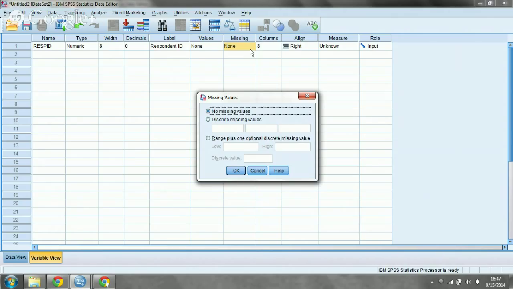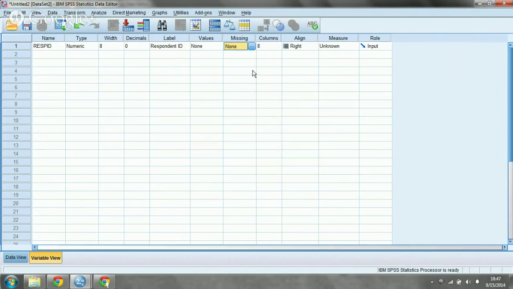We want people to answer all the questions. But in this instance, again, we're going to leave this as no missing values. The columns we can leave alone for our purposes right now. We can leave the alignment alone. Now this next column is important. This column starts off unknown, as you can see here.